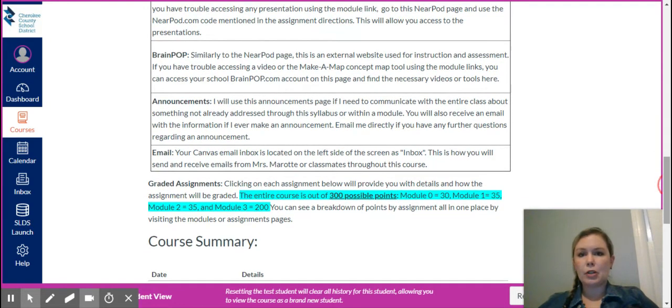BrainPop, similarly, is an external website used for instruction and assessment. You're going to use that to make a concept map during Module 3, and you can access that either directly through the module link or this separate BrainPop page. You can log into your BrainPop account through Cherokee County and search for any of the videos or tools that you need to complete your assignments.